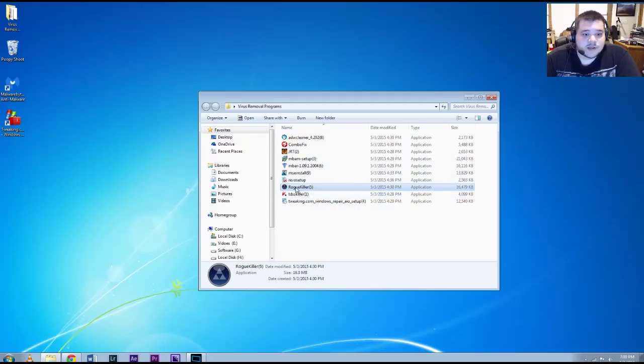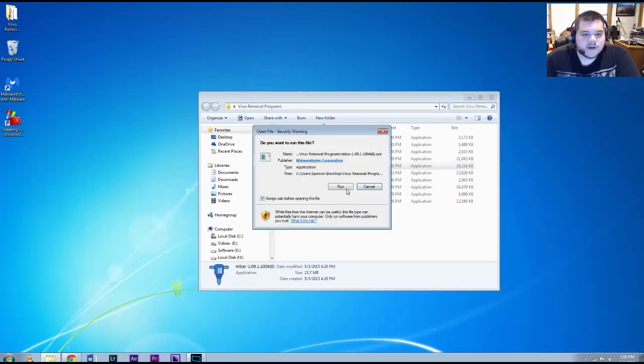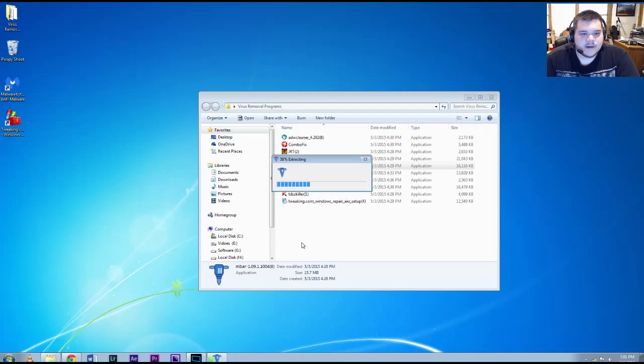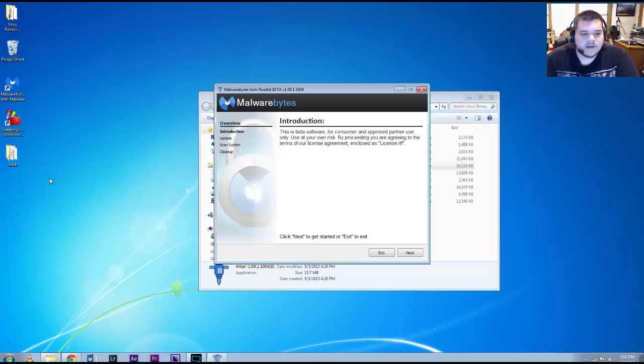So after RogueKiller, you are going to want to do MBAR. MBAR is another anti-rootkit that we run. So just, again, Bleeping Computer or the link in the description. Open it up. It'll create a folder on your desktop, and it'll open right up once it's installed.